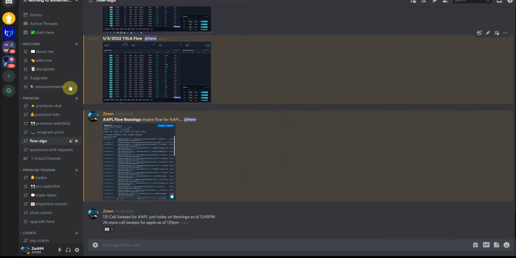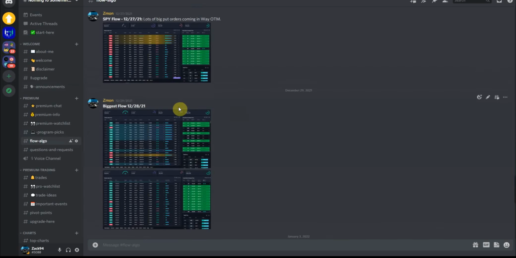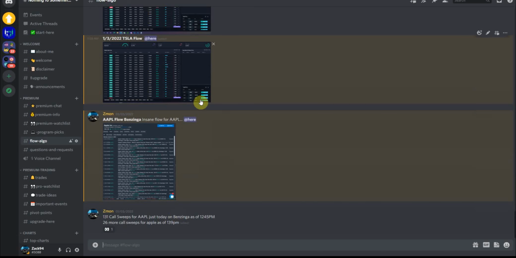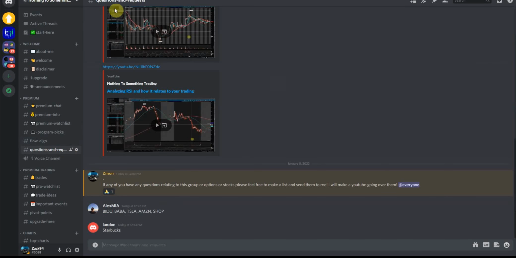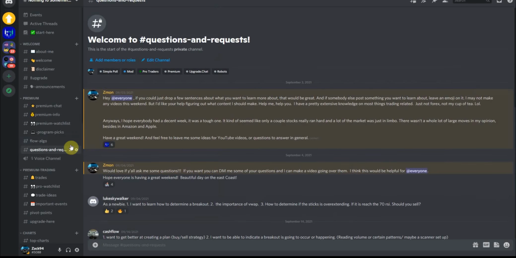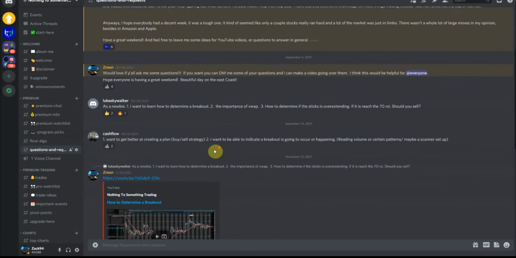Next, we have Flow Algo. Sometimes I post flow in here, like what the biggest flow of the day is, the flow for the indexes, anything that I see that can be helpful. Then the questions and requests, you can drop questions in here. I'm not sure if I'll keep this because it's not used too much. You can just ask me the questions in the premium chat.